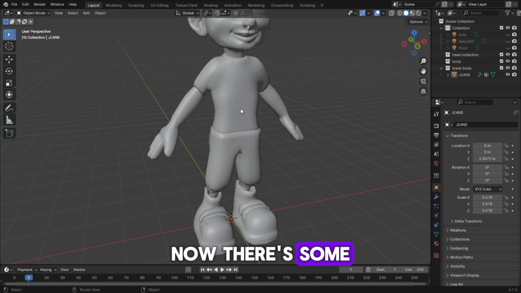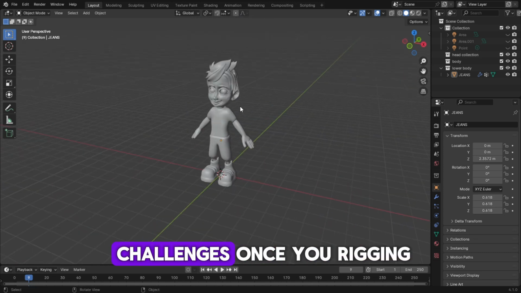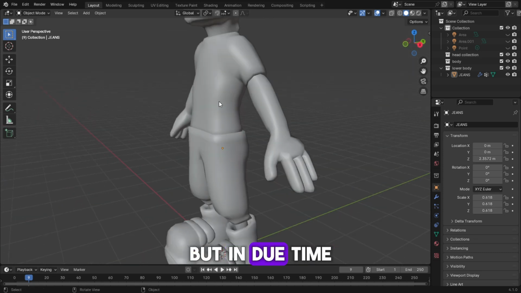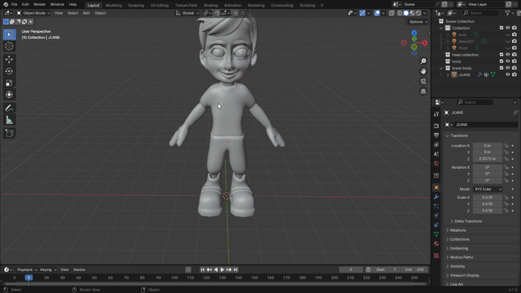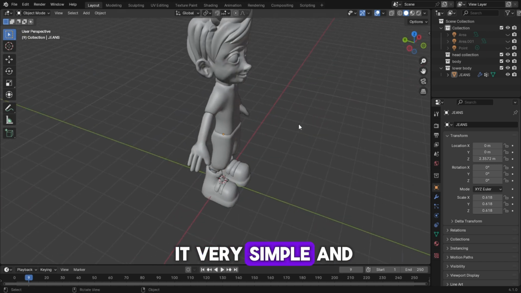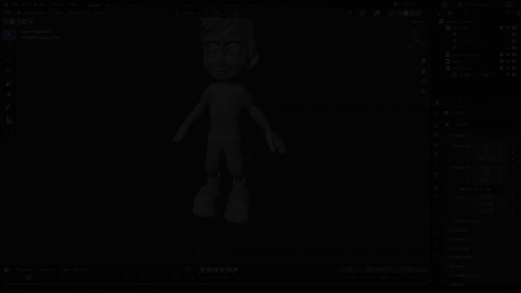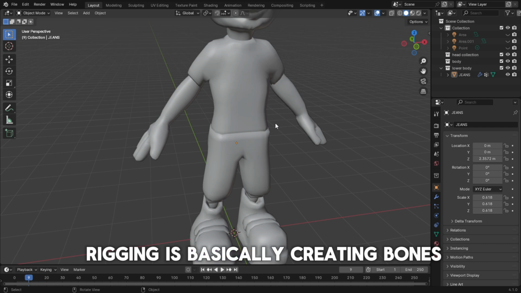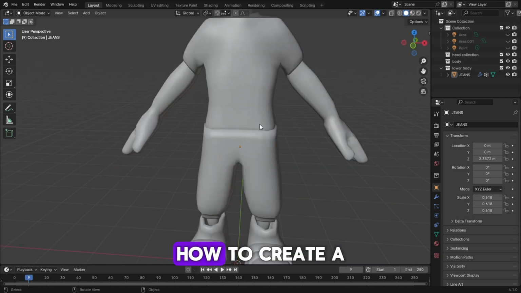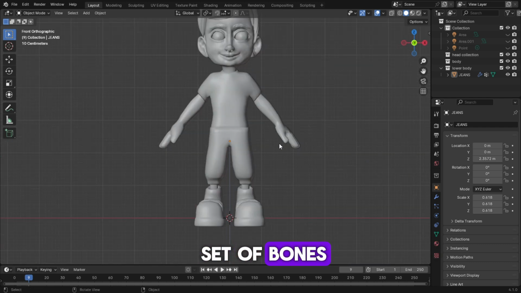Now, you might face some challenges once you're rigging, but in due time it's going to get easier. For this video, I'm going to keep it very simple and very easy for us to flow. So let's jump right into the video. As I said, rigging is basically creating bones, and the first thing we need to know is how to create a set of bones.